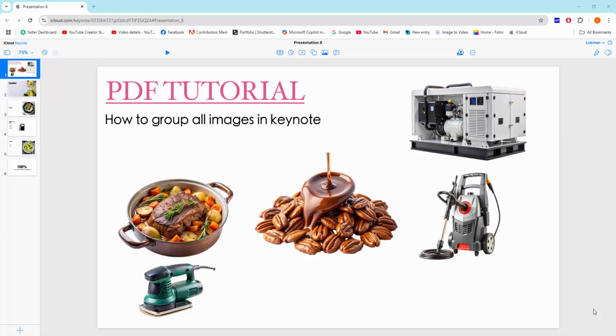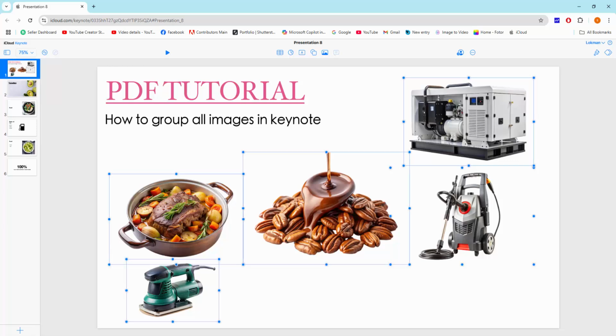Now you can see here is my presentation. Now I group all images in this presentation. Now you can see here are many images. Now I group all these images. Press Ctrl and also press the mouse left button to select all these images.